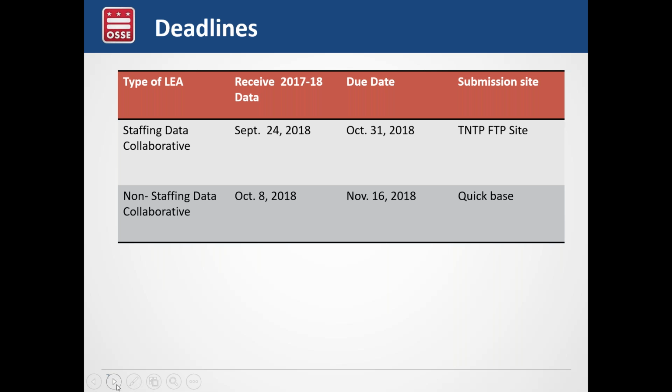So there are slightly different deadlines this year. You will all receive the data submitted back to you that you gave us in 17-18, so you're not starting from scratch. Staffing Data Collaborative members already have those templates to move forward with. You should have already received those. The due date is October 31st, and you will submit that through the TNTP FTP site, just like you did last year.